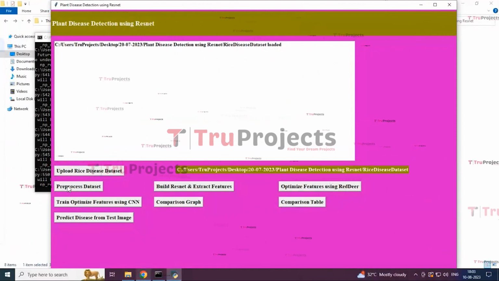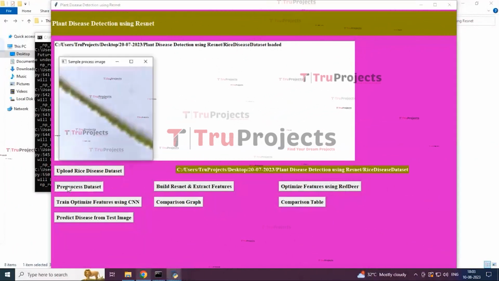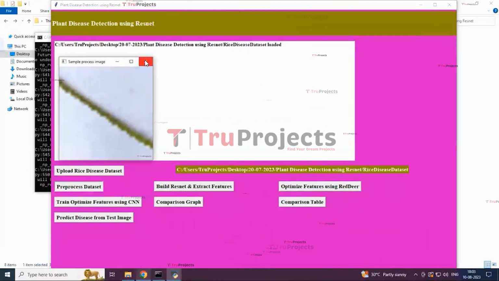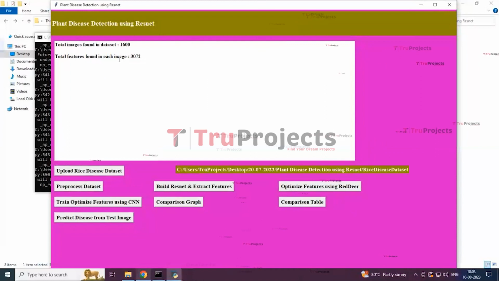The next button is Pre-processing Dataset. With this button you can see the graphical representation of a sample pre-processed and normalized image. Now close this, and you can see the split of the dataset, which is divided into the training part and the testing part of the application.